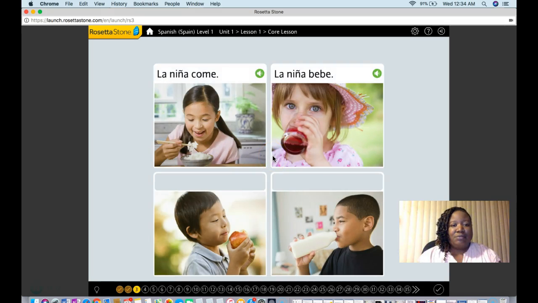La niña come. La niña bebe. El niño bebe, which means drinking. You see here, the little girl is drinking. So I chose the little boy. El niño come, which means the child is eating. So I picked the child that's eating.